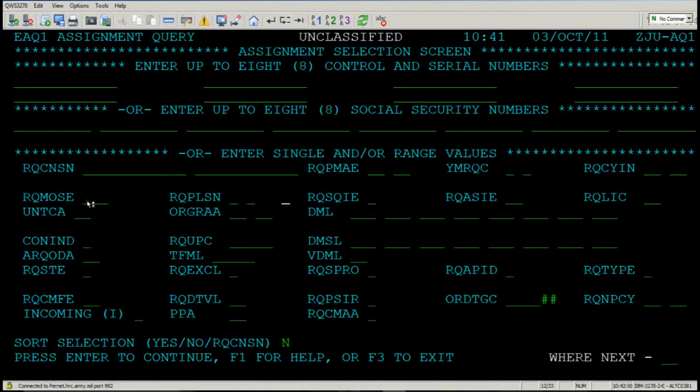Remember, you're looking for base in the screen names, these basic characters. So MOS in the middle, this is an MOS entry. PLSN, your pay level or pay grade level. An SQI, your SQI, ASI, language, and so on and so forth. You might recognize DML and DMSL entries here. The biggest contributor to the output of this screen, though, is the incoming I.